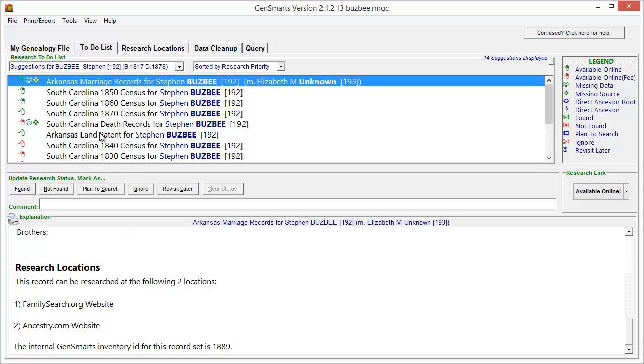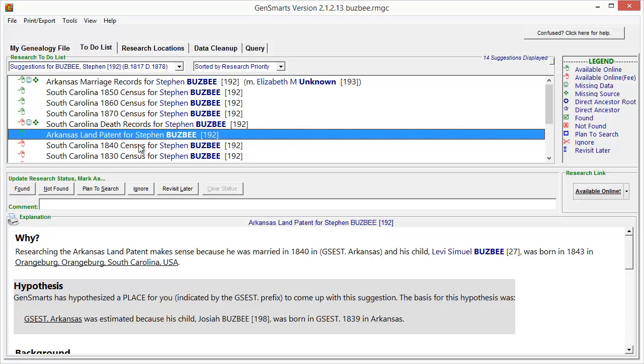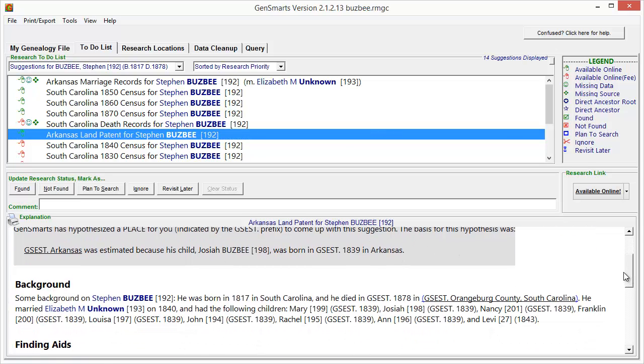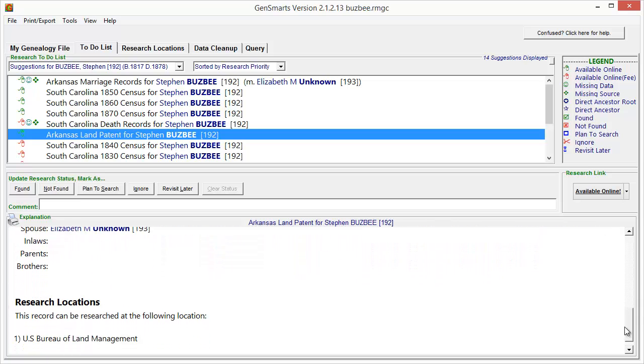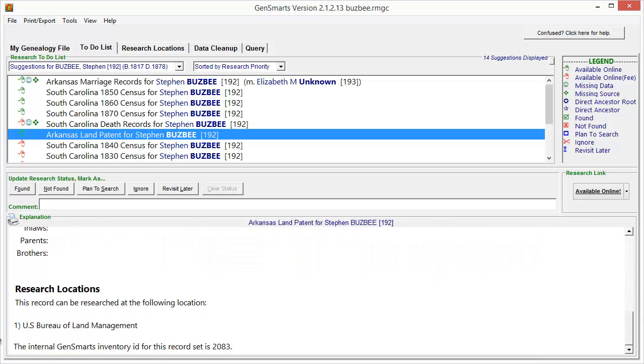Now as I look at other records, Arkansas Land Patent, for example, it's telling me again why it makes sense, the fact that it hypothesized a place for this and why. As I scroll on down, there's that background, finding aids, research locations. In this case, these types of records can be found at the U.S. Bureau of Land Management.